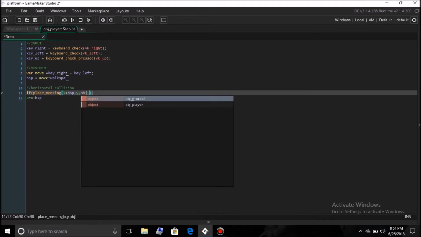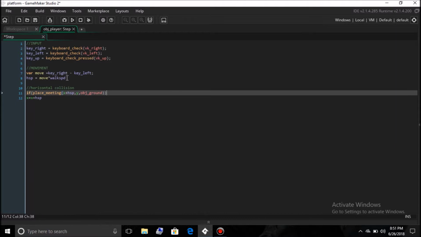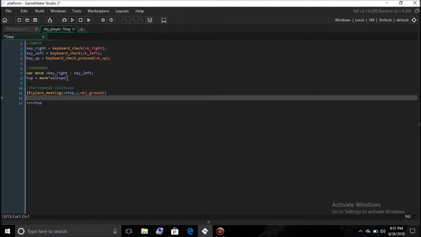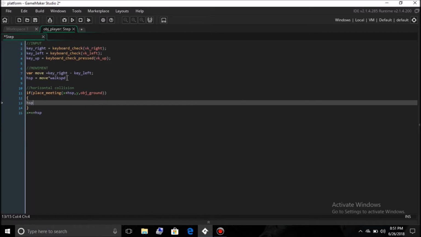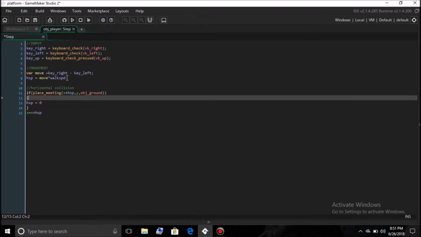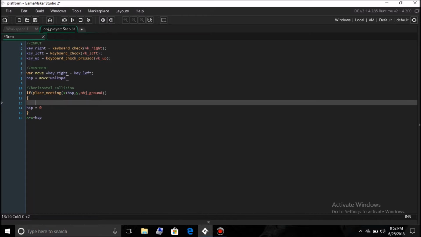so if the OBJ player is meeting the ground, is colliding with the ground, then the HSP will equal to 0. Therefore, if he is moving left or right and hits a wall, the player will then stop.